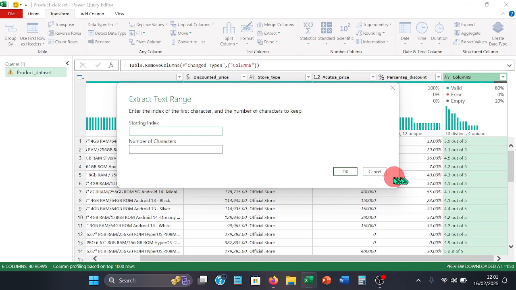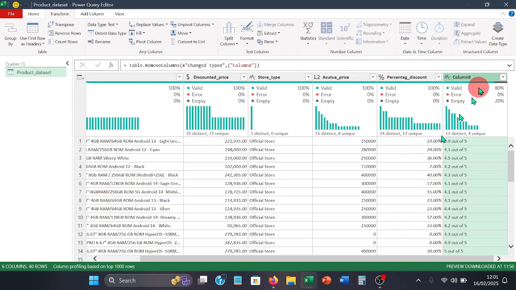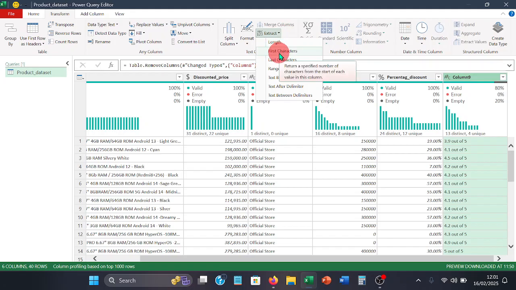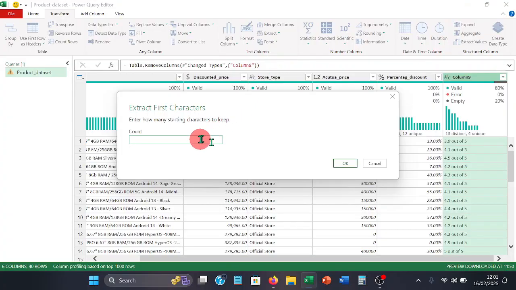Okay, we don't need this. So we click on that. So we click on extract. So click on this first character to keep. So we want 3 characters only. So we want 3, we want the dots, and we want the 9. So we click on 3 characters, click on it 3.